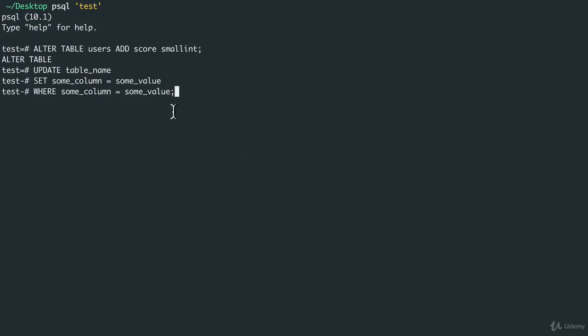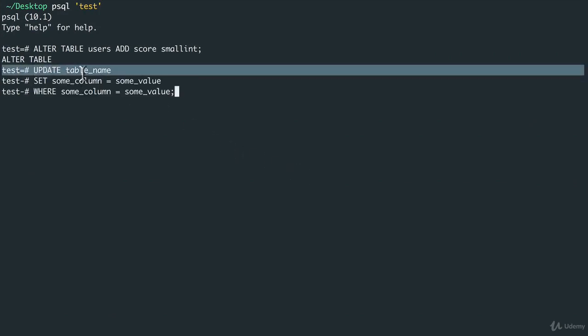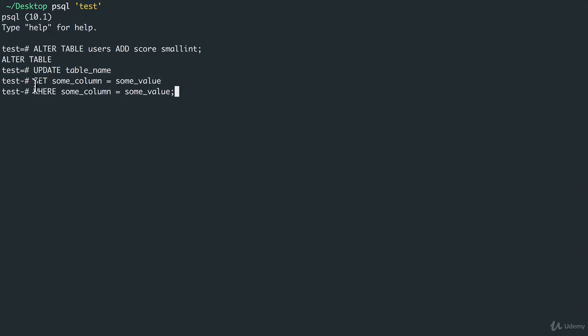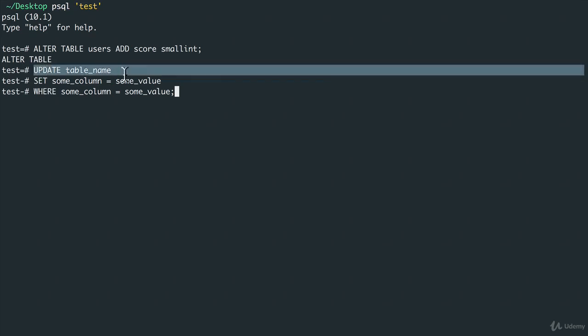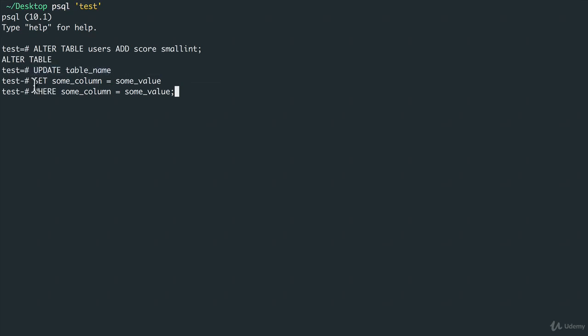To update, we have the update table name. Oh, and we have 3 rows, which we don't want, but for now, I just want to show you. We have update table name, and then we want to say set whichever column we want to equal a value, where the column equals some value. That looks confusing, doesn't it? Let me show you what I mean.